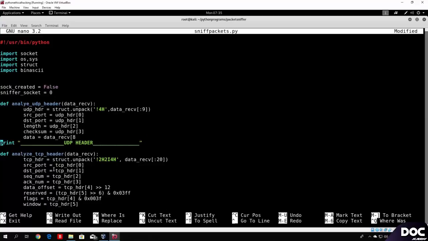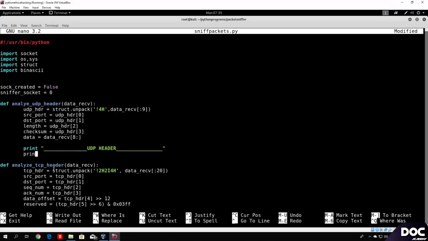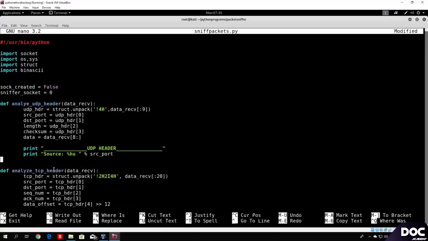Oops. And add the bracket that I deleted by accident, so here it is. And let us print these statements finally. So here it is. Print. And what we want to print is the source first, so source, 2 dots, then percent the source_port, print destination, percent, and then dest_port.